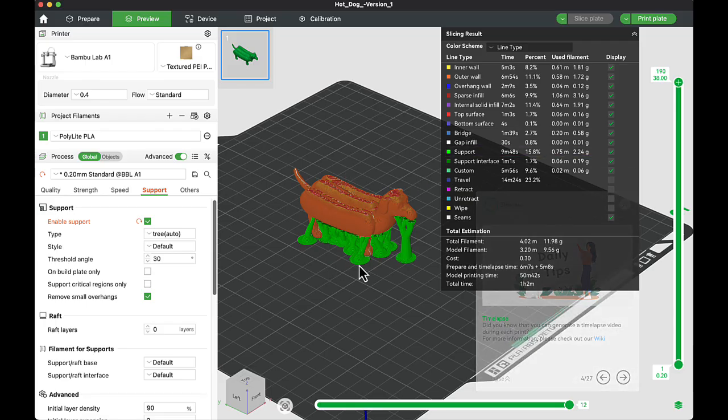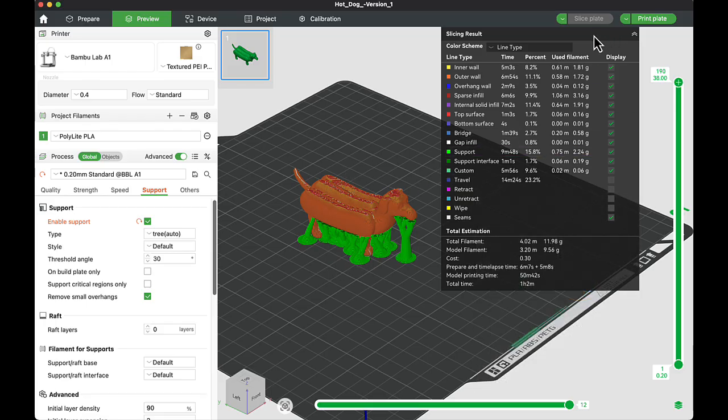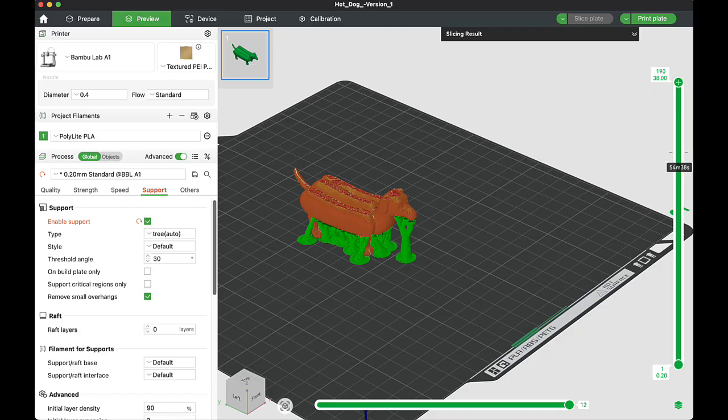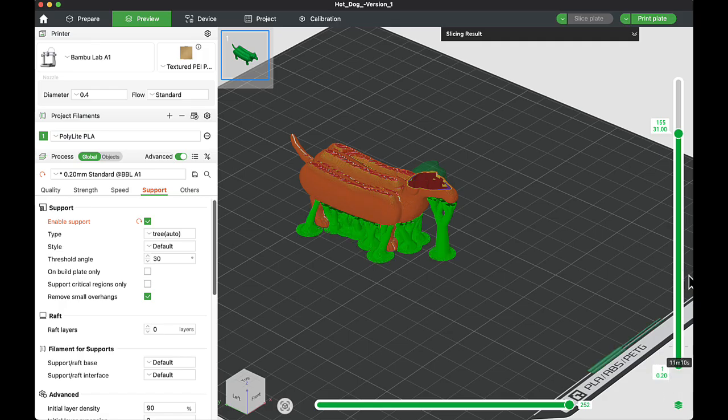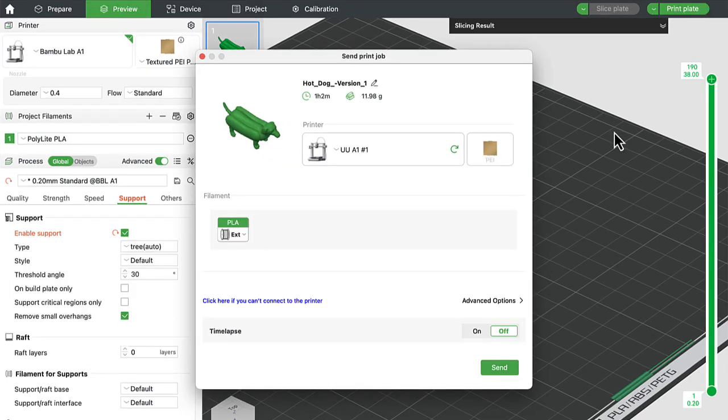So once I have made all the changes I need, I'm happy with the way it's sliced. It's always a good idea to scroll this down to the bottom layer and see what that first layer looks like. Make sure there's good contact with the plate and that it's not rotated in any strange way. Okay, and then I can drag that back to the top, make sure everything looks good, and I'm ready to print. So then I'll click here on Print Plate.